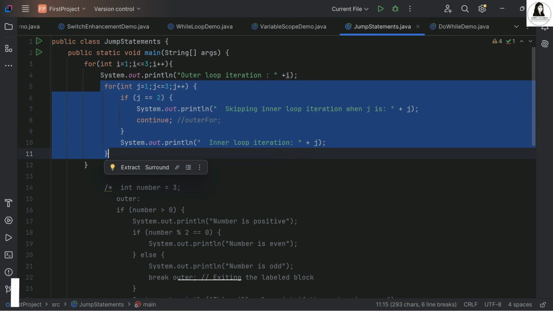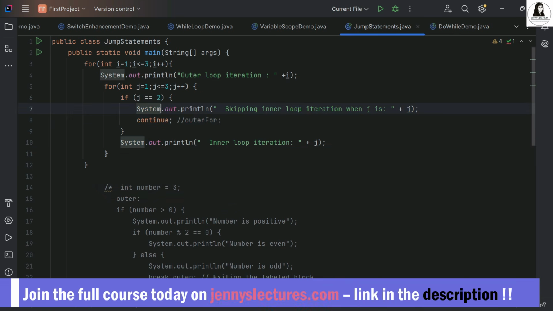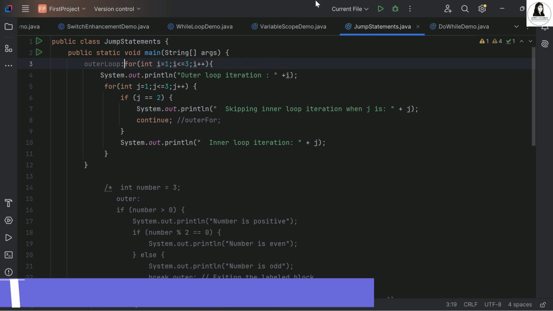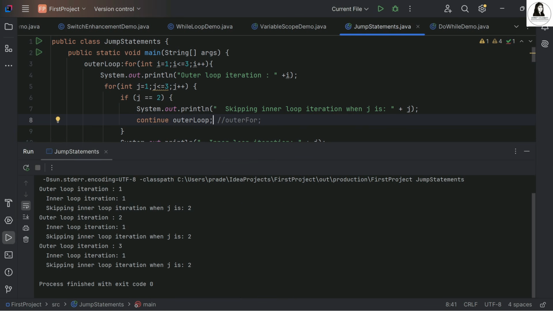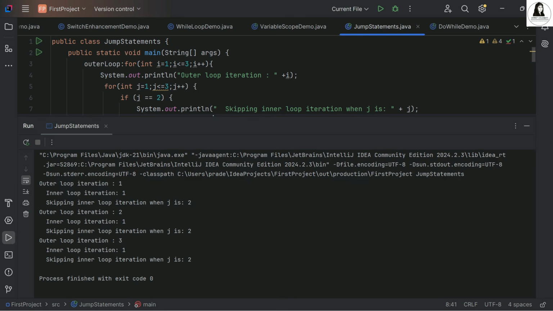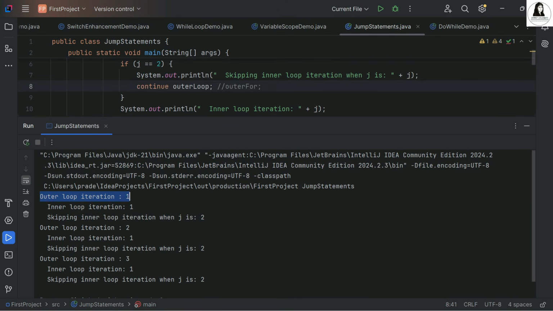Right? Now if you want to continue the outer loop, then we can use labeled continue. So let's label it the same, outer loop, and rather than continue we use continue outer loop. Let's run this and now see the difference in output. It will print outer loop iteration 1, then j becomes 1, condition true, it will enter here and simply print inner loop iteration 1, right? Then j becomes 2, now the condition is true, j equal to 2.